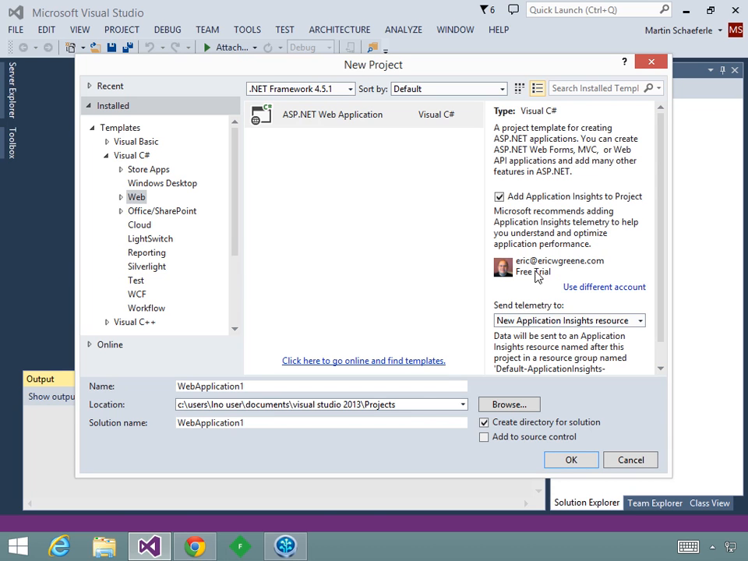Now you'll notice I'm already logged in here as myself to Microsoft Azure. If this is your first time checking this box, it will prompt you to log into Azure and verify that you have an account and a subscription. As you can see, I'm using the free trial too. So you can sign up for a free trial with Azure, and then you can make use of this feature by logging into it.